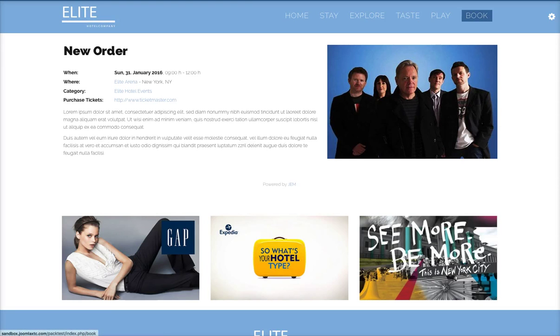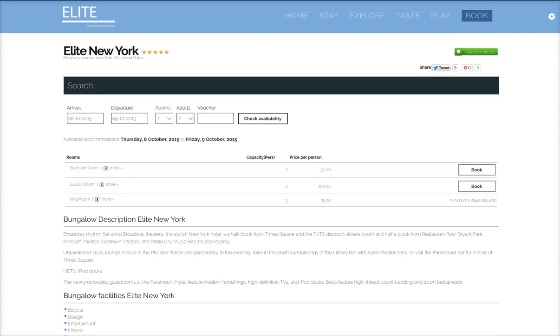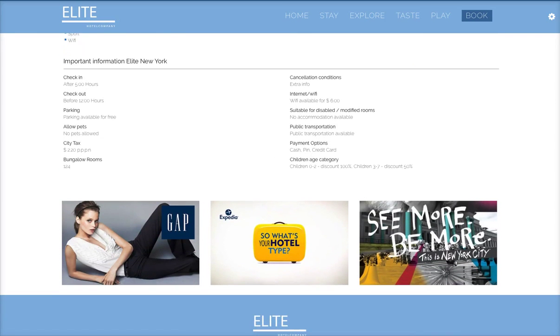And now let's check out the booking form. And this is the J Hotel reservation component, styled nicely for the template. So you've got your standard room, your luxury room, here's the description, here's the facilities, and here's some more information about it.